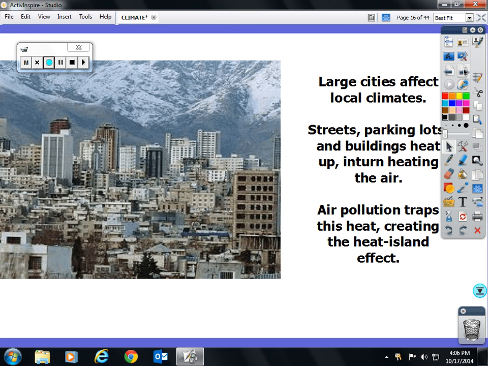Large cities can affect the local climate. It says streets, parking lots, and buildings heat up so they can keep heat inside the city. Air pollution traps heat in.